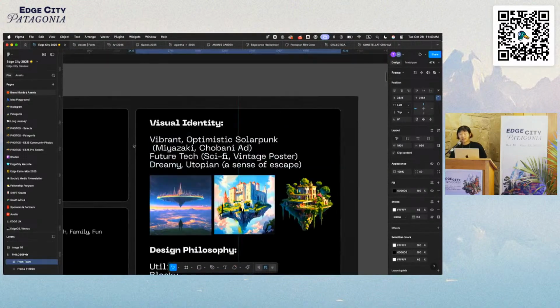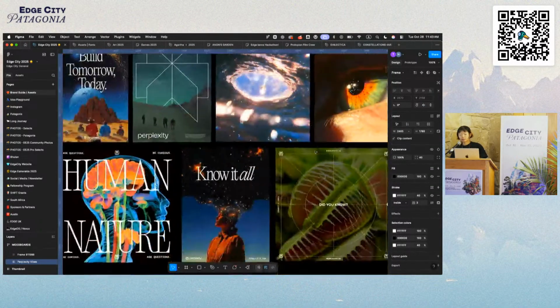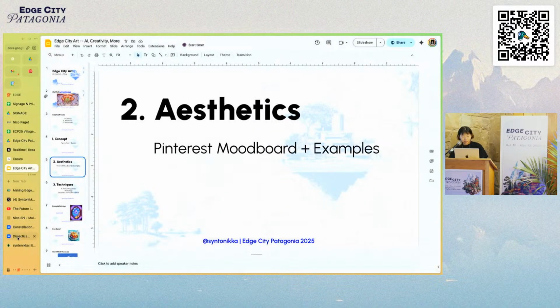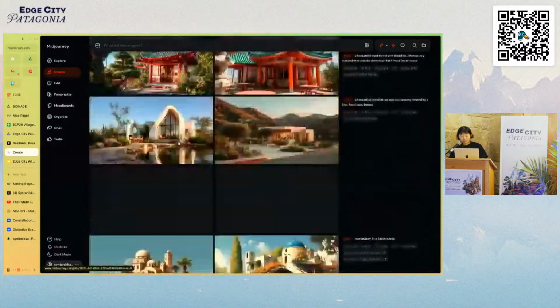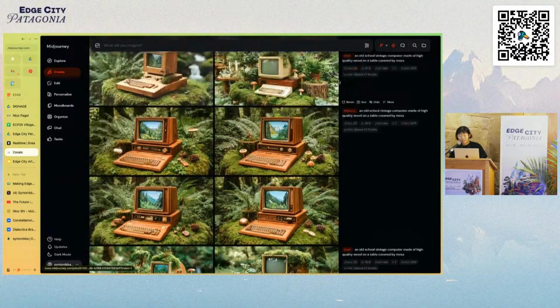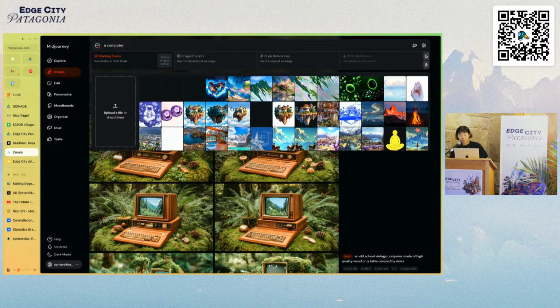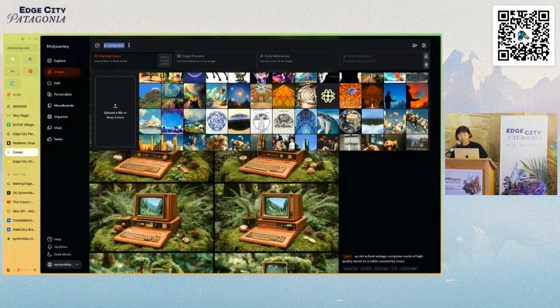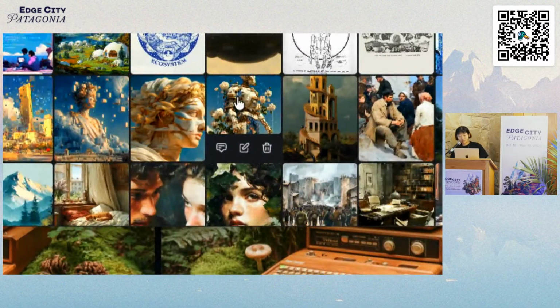And then from there, what I started doing is taking some of these images, putting them into Midjourney, and remixing them. Let me see if I can find some good remix examples. So let's say I want to make a computer, and then I can put a bunch of existing images in there, or let's say a beautiful bundle of flowers. Let's say I have these images I generated from before.